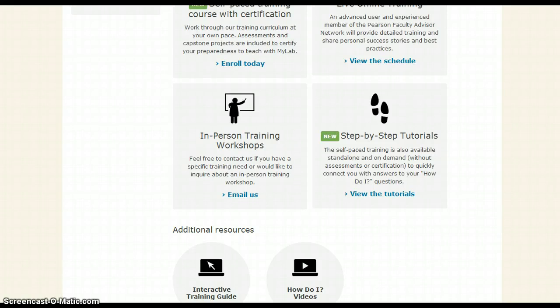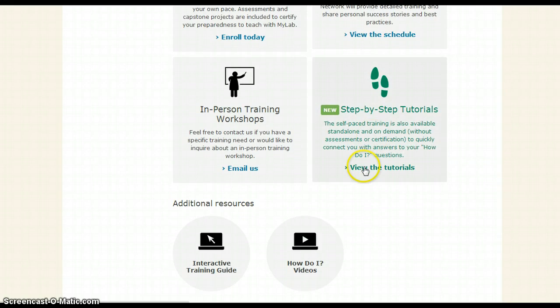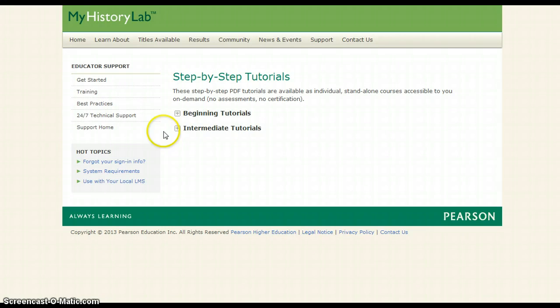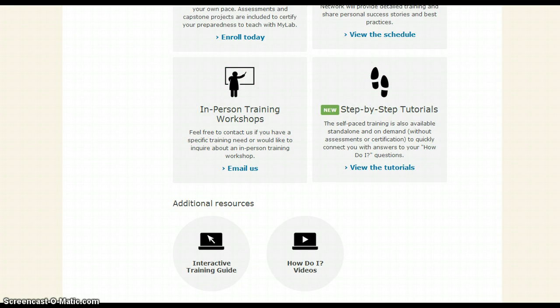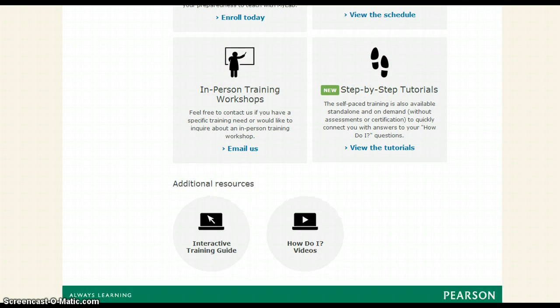And then we have step-by-step tutorials, and that comes in beginning level and intermediate level, and pretty much everything that you need to know about using the MyLab. We also have How Do I videos and the interactive training guide where you can get most of your questions answered. So as you can see, we have an abundant amount of resources here to help you get started.